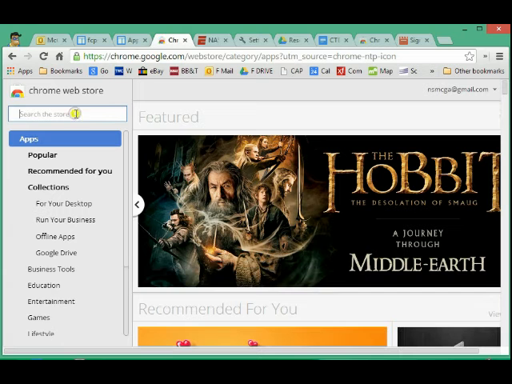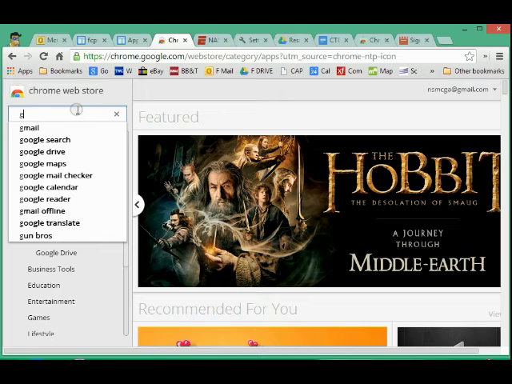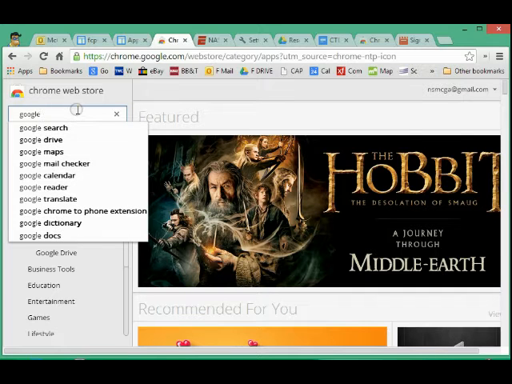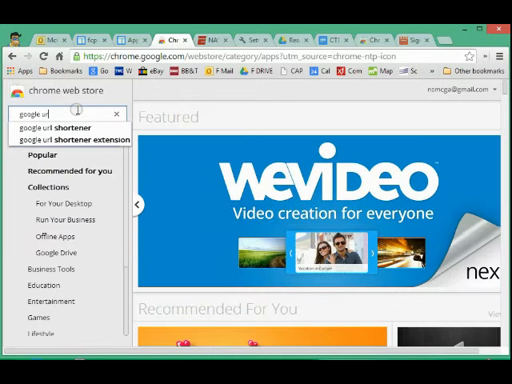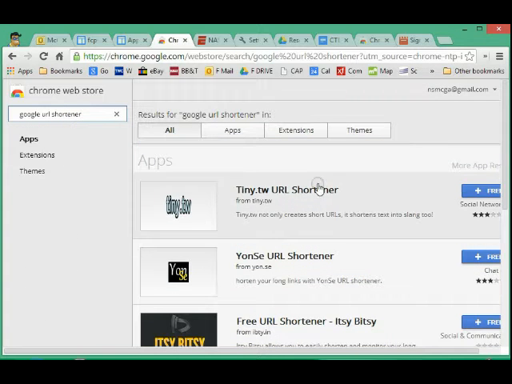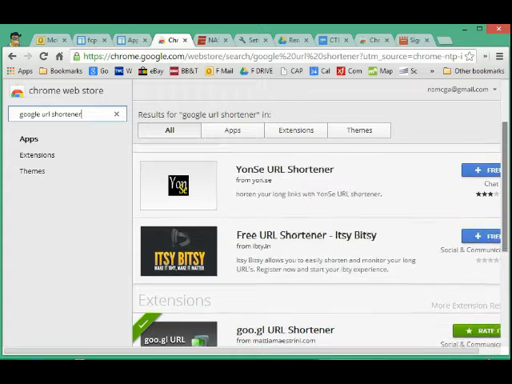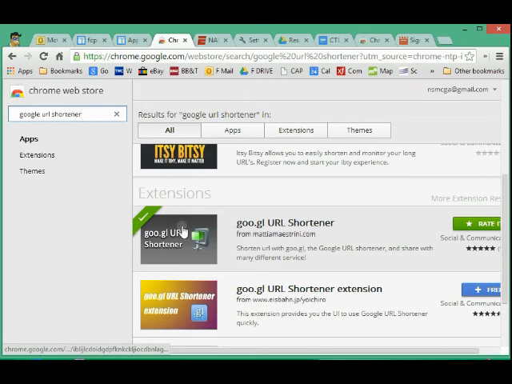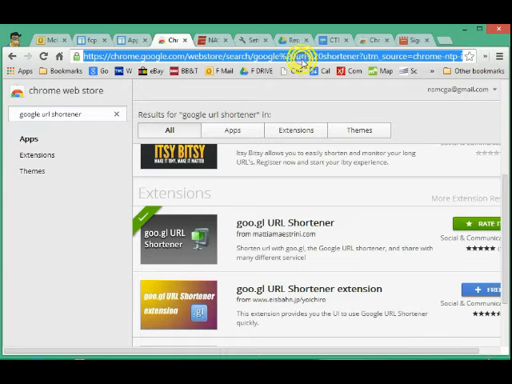And if you type in, for example, one of my favorite extensions is the Google URL shortener. Anytime you go in here, you sort of want to look at the reviews, and there's apps, and then there's actually extensions. Now, I love this Google URL shortener. If I just wanted to quickly post something on the board of a website for students to get to, I would have to type in this long name up here.